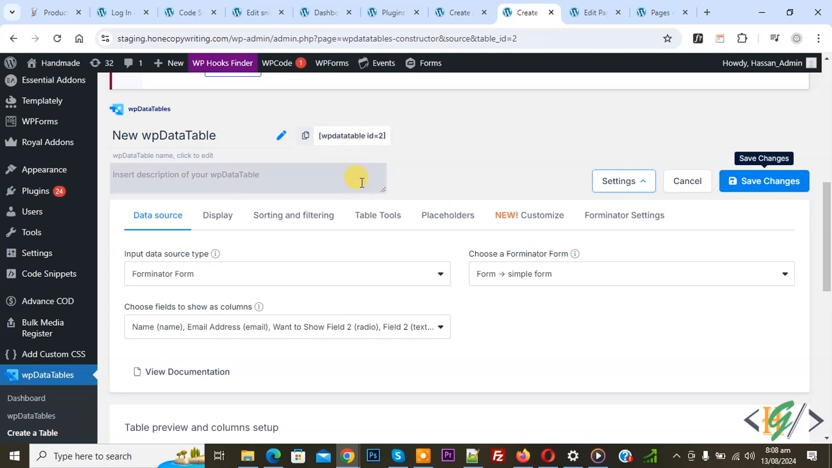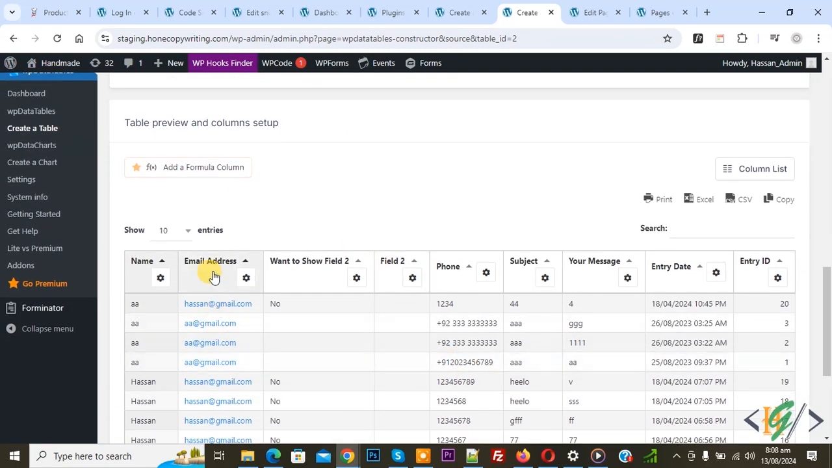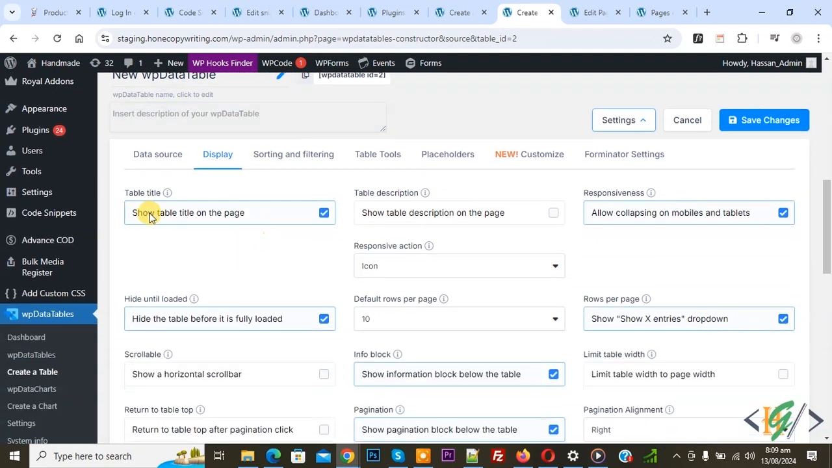On top you see the form shortcode, so you can use this shortcode on any page to display submissions on the front end, and then you see multiple options. So this is our layout: email address, field, phone, subject, message, date, ID. Now scroll up, you see Display, so click on it. You see multiple options.